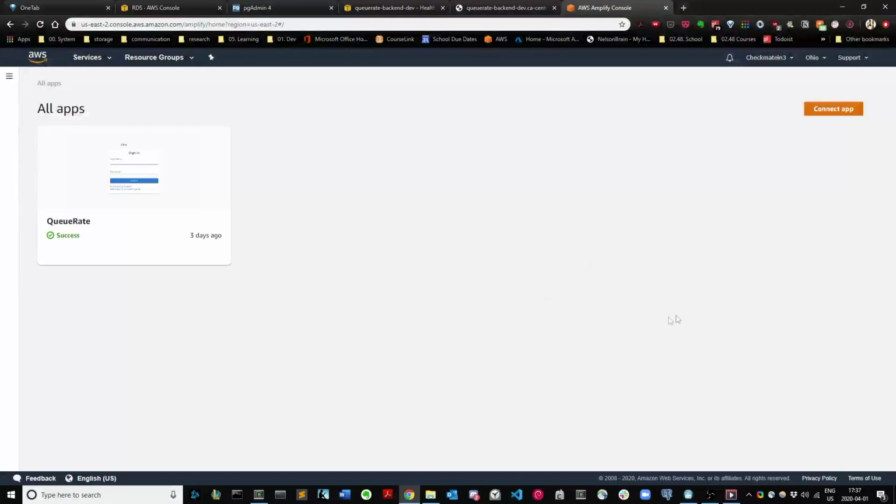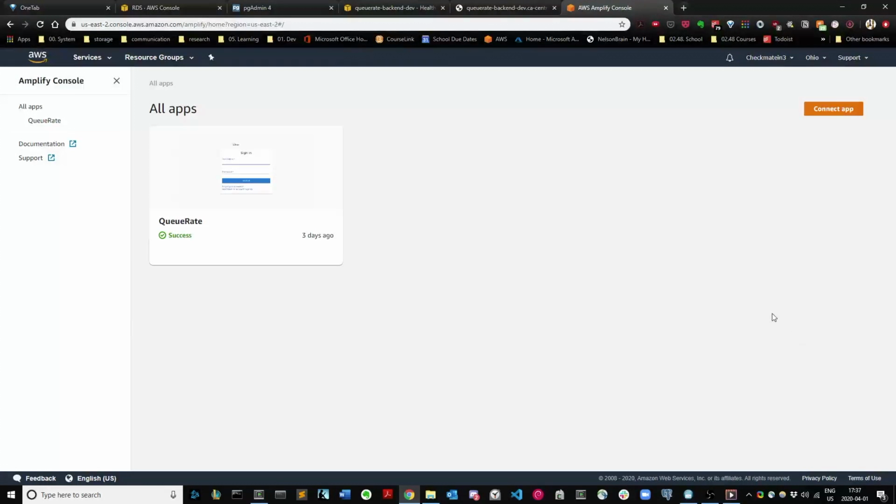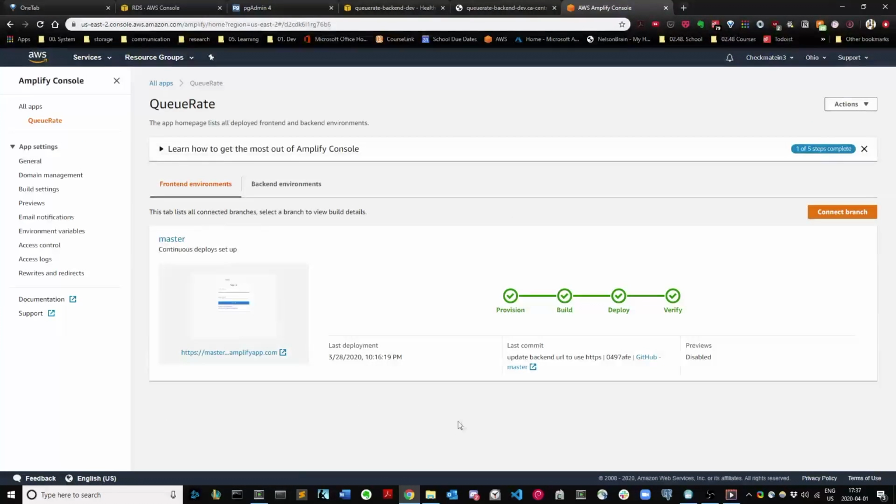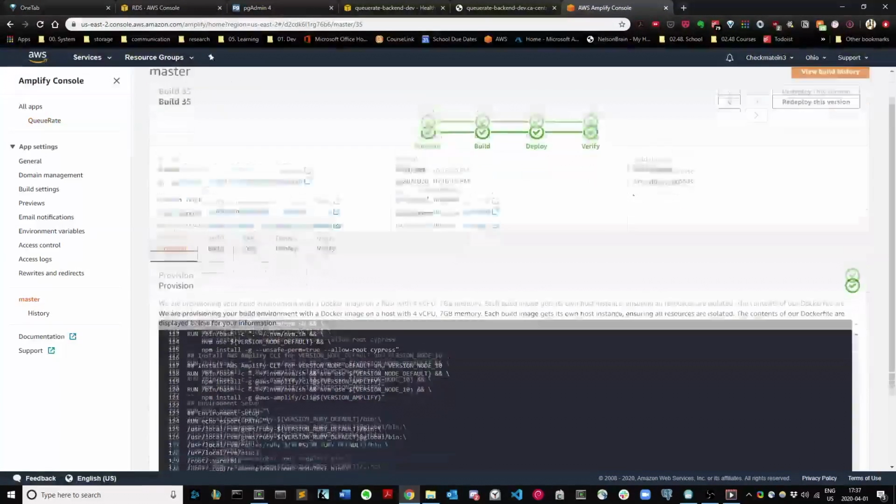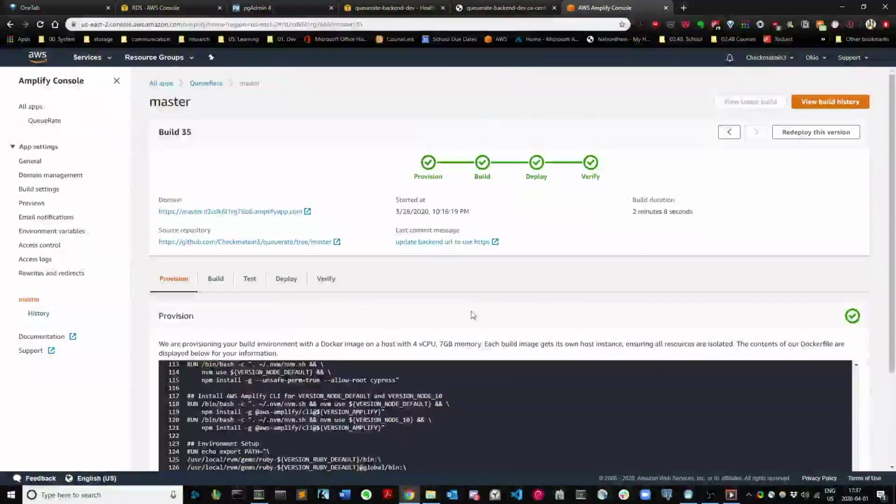So lastly, we have Amazon Amplify console. Here we can see all our applications that we've deployed. Here we have Curate, which is our front end. And we can see under the master branch that we've configured to build on every commit. We can go back in time to earlier commits or earlier builds, but the most recent one is build 35. You can see everything was successful.